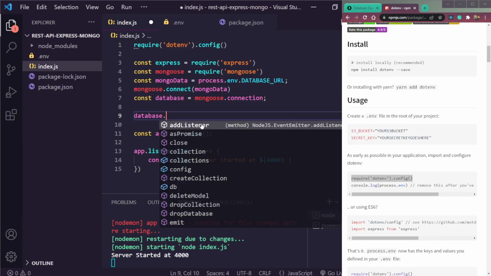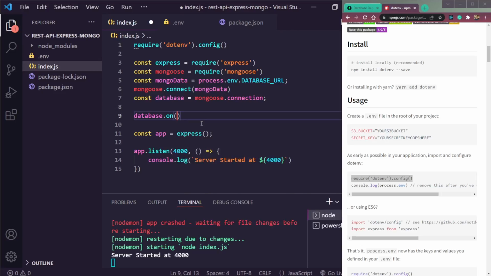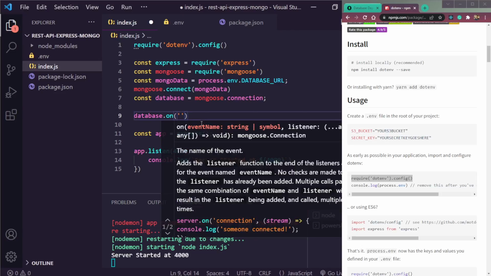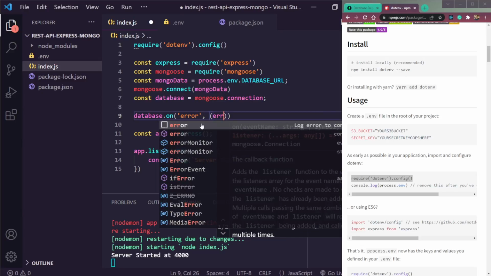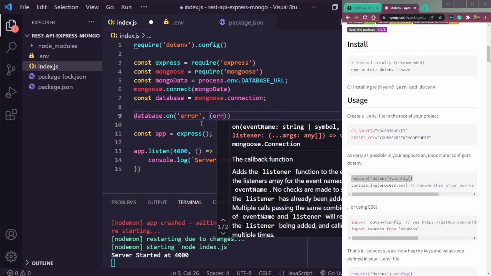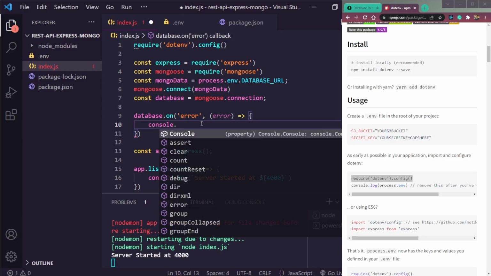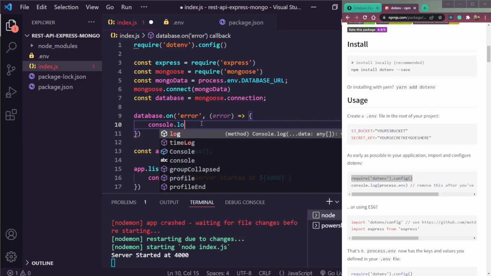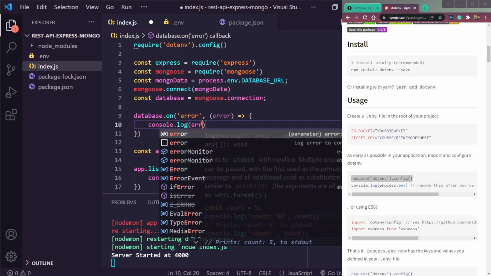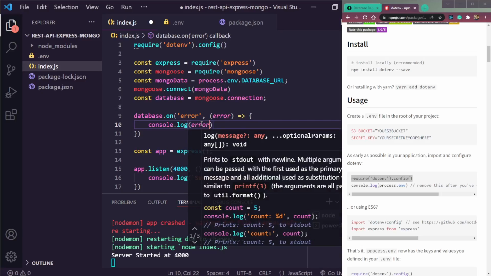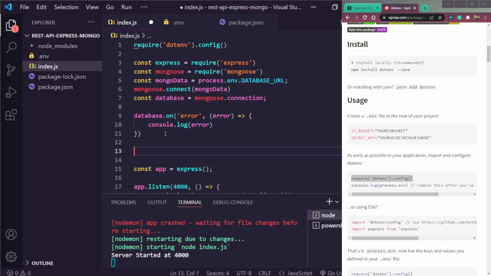So database.on. If it is on, it means it is now running. It takes an error as the first parameter, and the second param will be the error itself. So error, and we can console this in our console. If we have any error while connecting to the database, I will show you later what it is. Then if it connects successfully, we can just use database.once to run it only once.